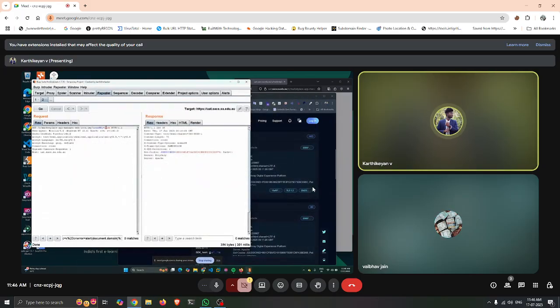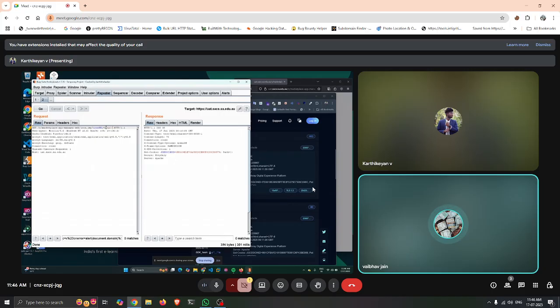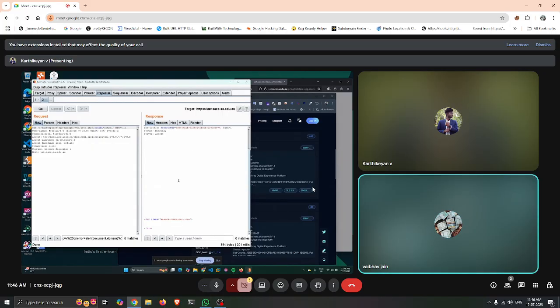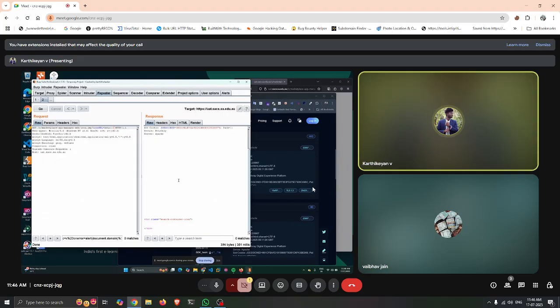I got one doubt. What if we use any blind XSS payload? Then instead of going with the alert, you can use our Burp Collaborator. For example, this payload is working, right? Instead of this, you can use the image src equal to our own Burp Collaborator link. That will also work.